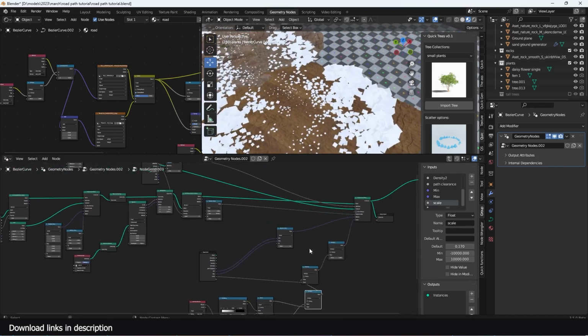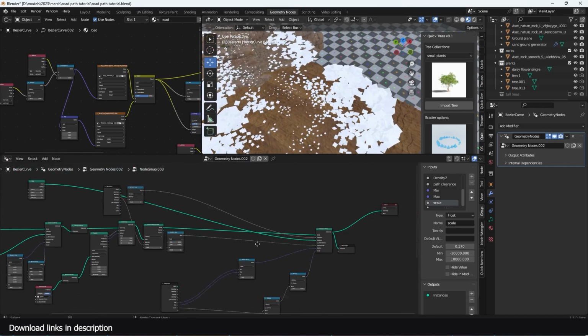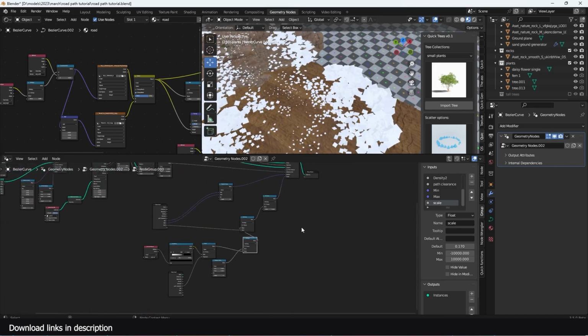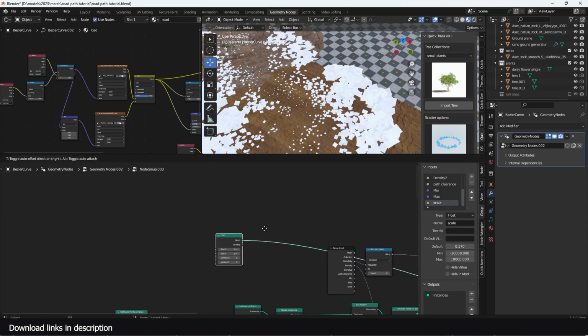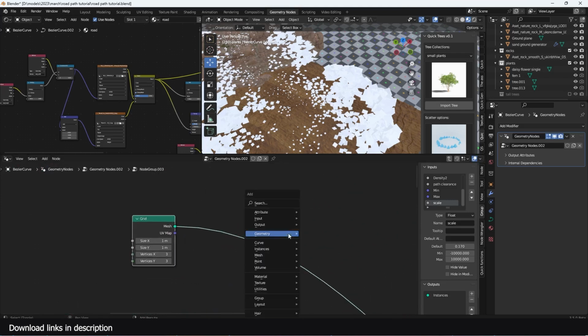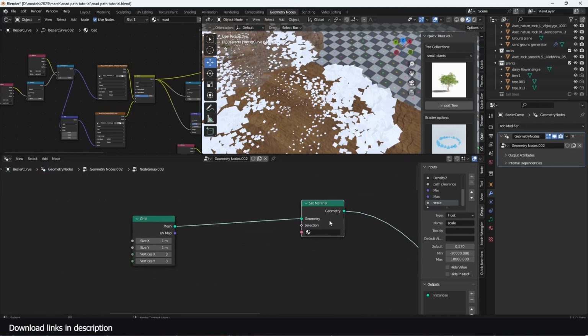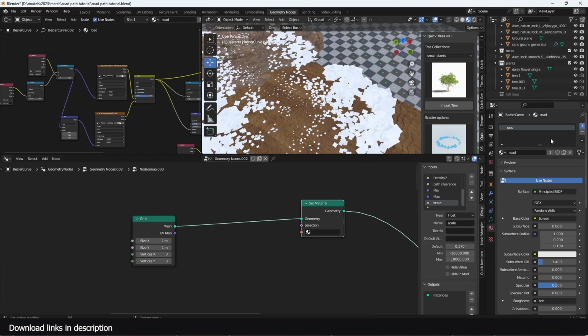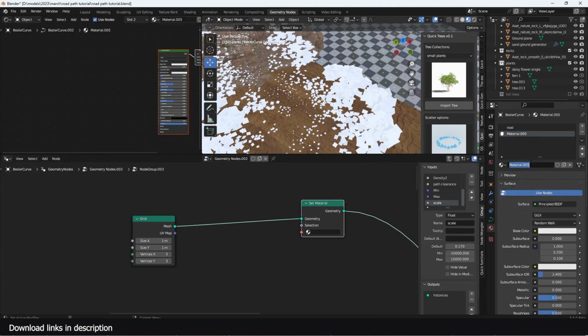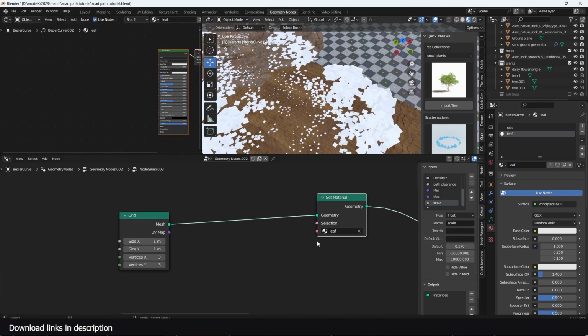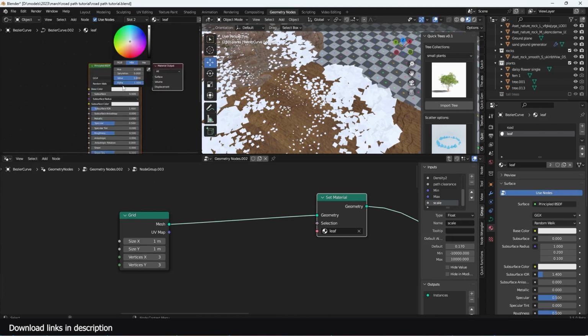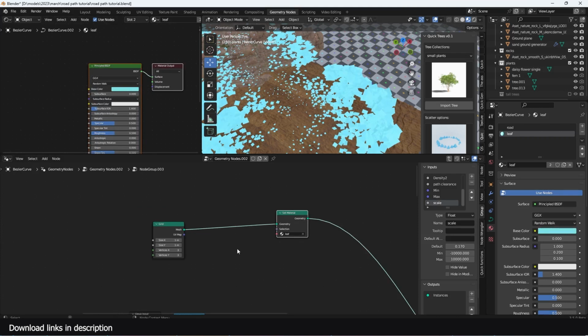So we just have to go to our grid. Where is my grid? Grid. Yeah, so this is our grid here. I can use a set material. Now create a leaf material. A new leaf material. Like that. Now if we come here, yeah, it works.